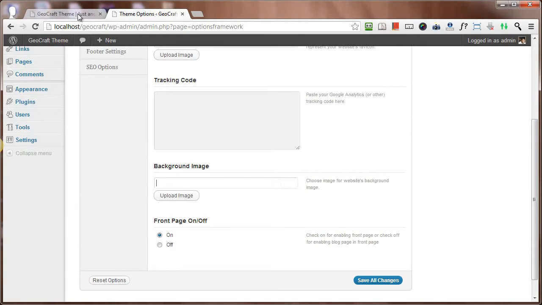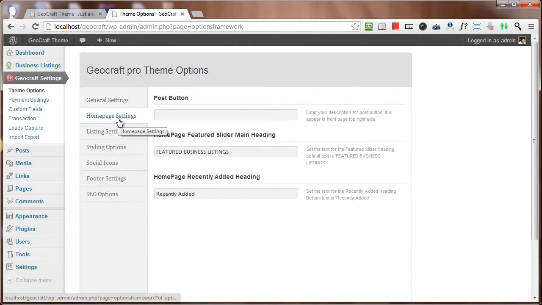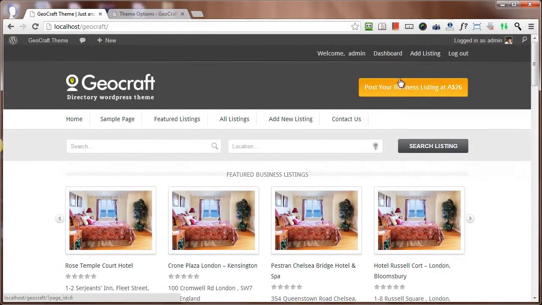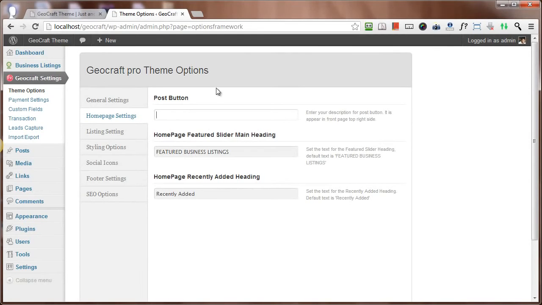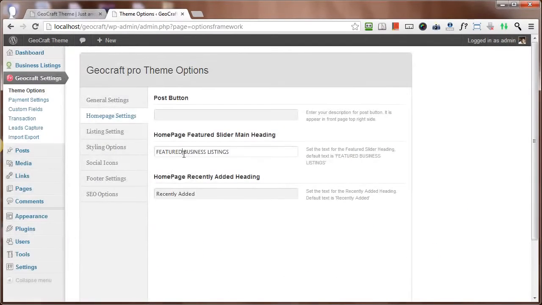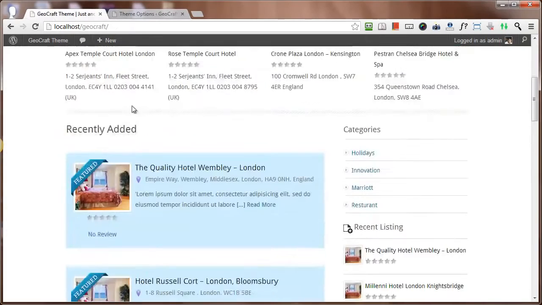If you don't want to have the listing displayed as it is, you can just change the front page to display your blog. Under the home page settings, on this button you can change what you want to display. So it's the post button. If you want to change any of the text, you can change it over here. The featured business listing text can be changed as you desire, or the home page recently added listing text can be changed as you desire.